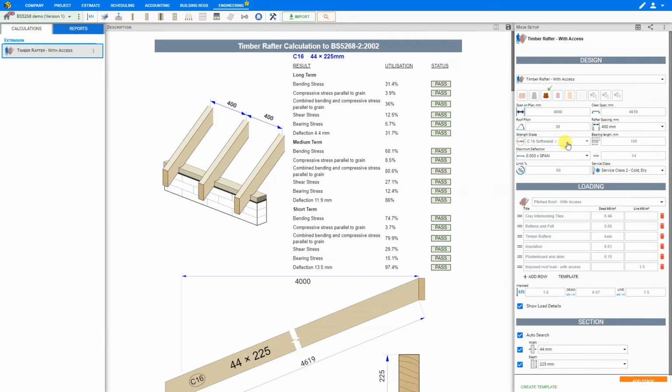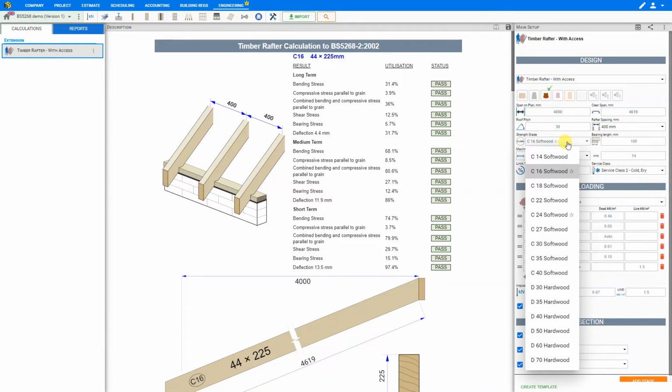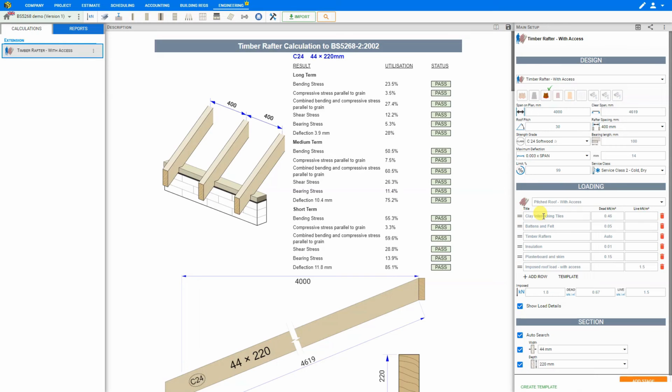And then here we enter the timber strength or timber grade. Usually we choose between C16 to C24 for softwood. We'll select C24. And for bearing length, we recommend using a bearing length of at least 100 millimeters, which is the default amount, so we don't need to change this. However, sometimes longer bearing is required to satisfy the bearing stress check, and if needed, you can adjust that here.